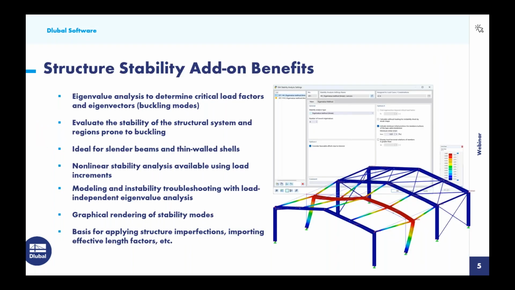So to begin, when looking at the structure stability, this is an optional add-on within the RFEM 6 program. This allows us to run an eigenvalue analysis to determine the critical load factors in eigenvectors, or in other words, the buckling modes of our structure. Therefore, we can evaluate the stability of the structural system in regions prone to buckling.